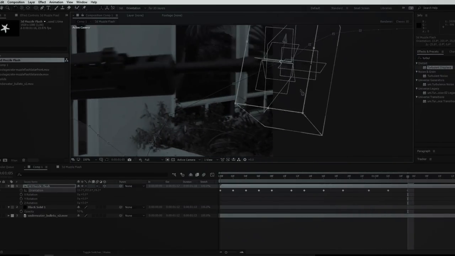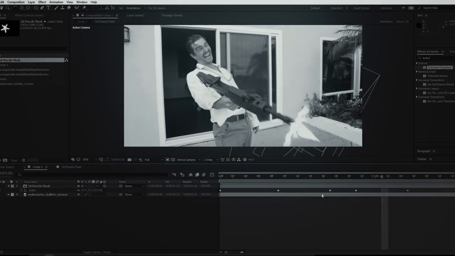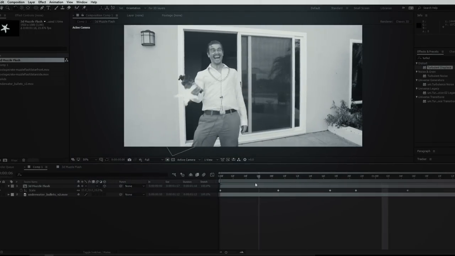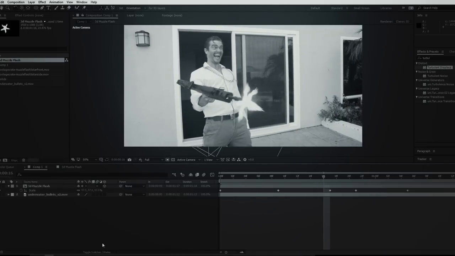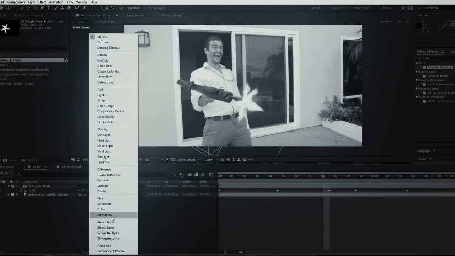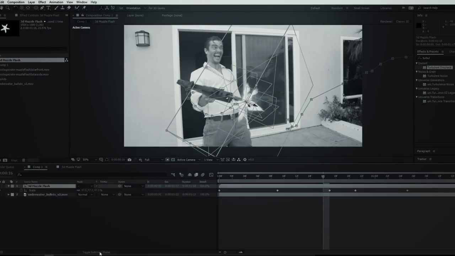Go away, I'm trying to make a tutorial. I kind of don't want this muzzle flash to be on a lighten transfer mode. I want it on an add transfer mode. So let me just go ahead and, oh no, I can't change the transfer mode.